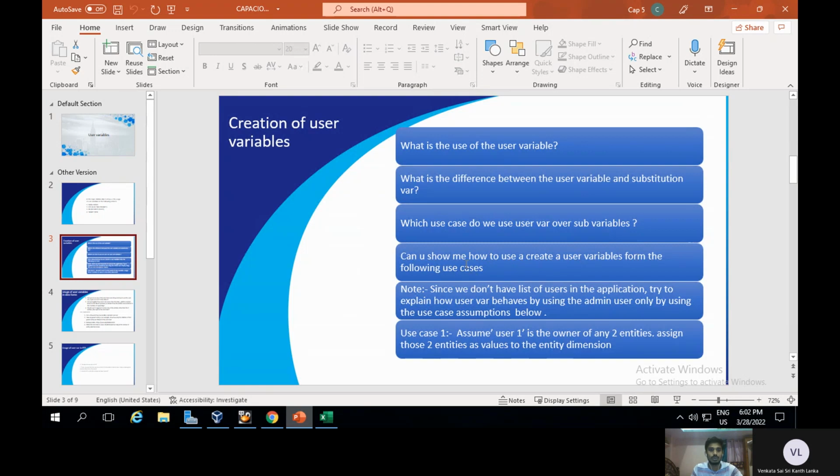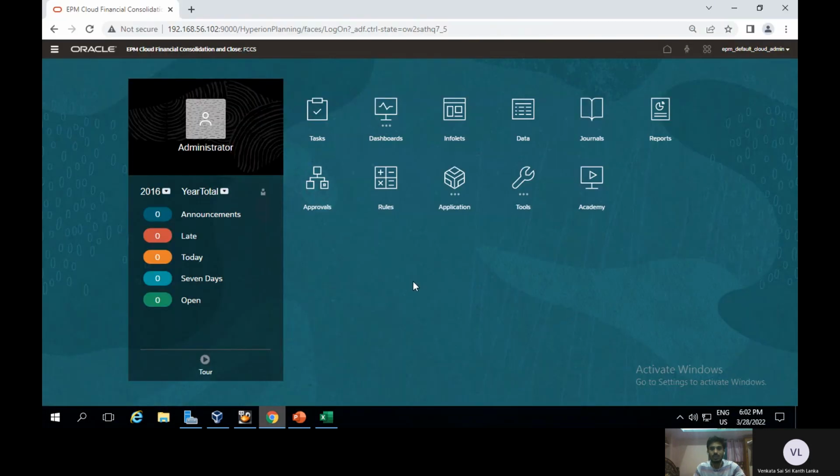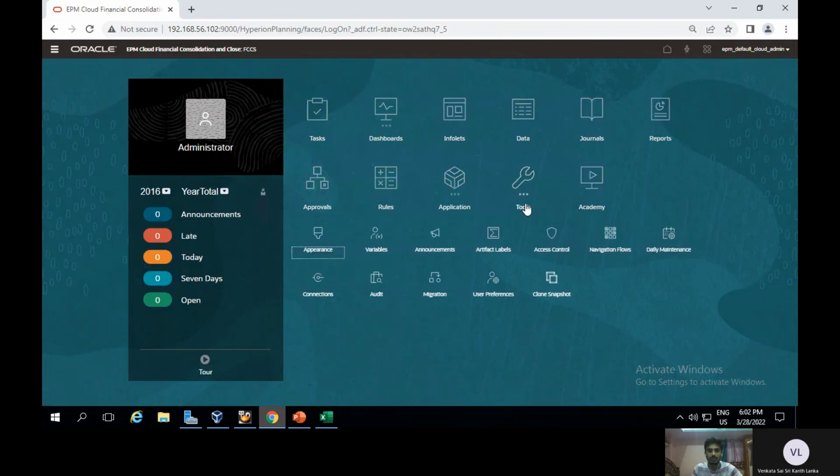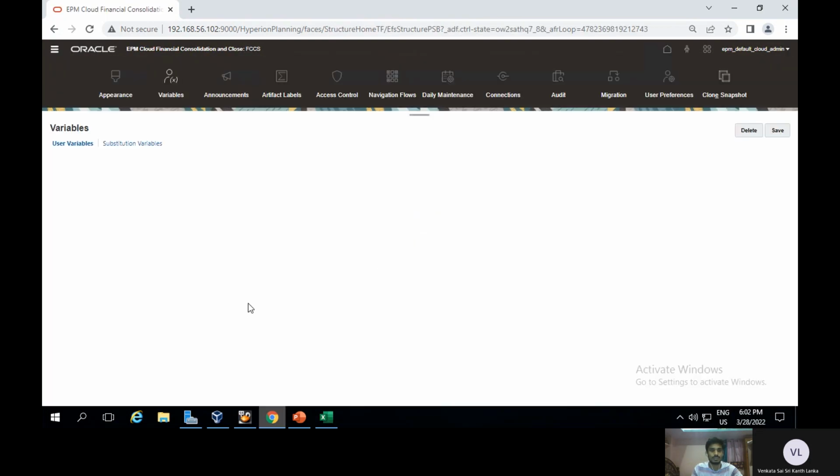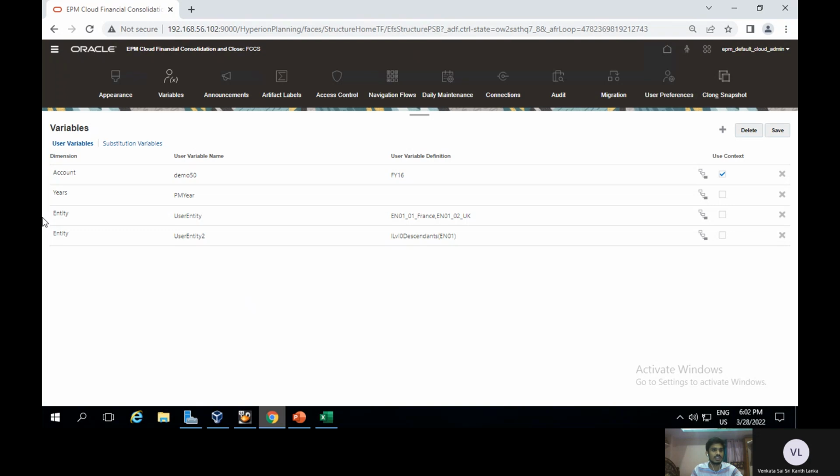Let me go to the application and open it. In this application, open the Tools cluster. There is a Variable card; click on the Variable card. In this Variable card, there are two options: one is the user variable, another is the substitution variable. For the user variable, if you want to create a new one, click on the add icon and you can create a new variable. Let me go to the PPT presentation.